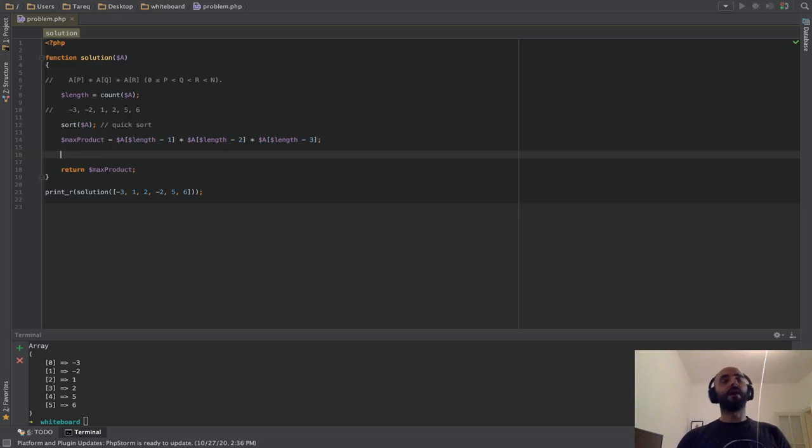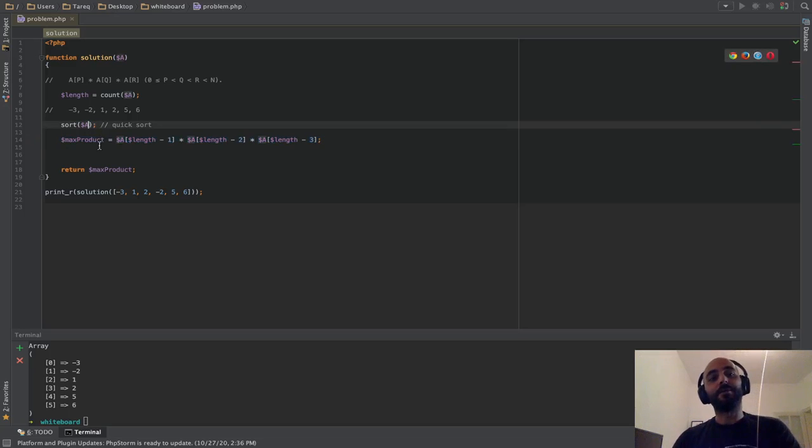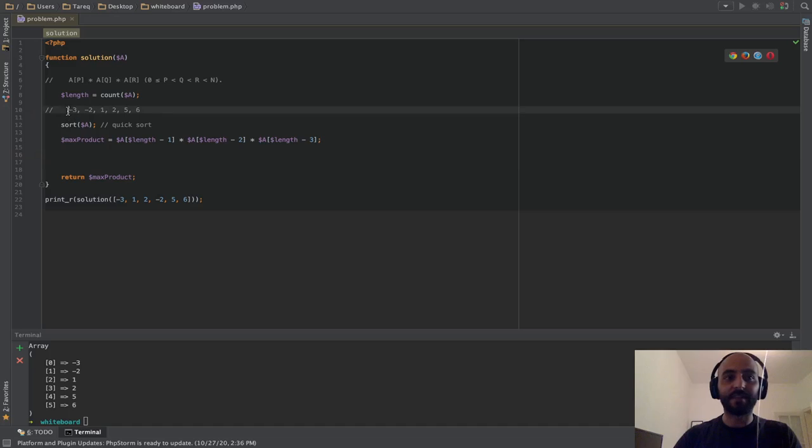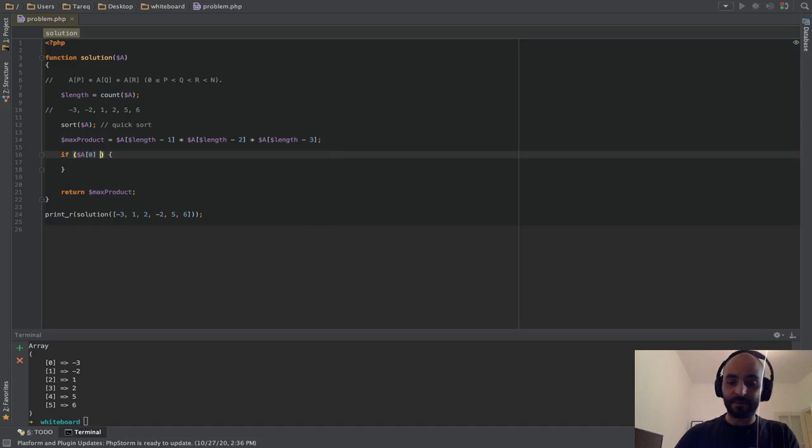Now, after some Googling, the only case where this scenario is wrong is when we have negative, negative in the beginning, right? Think about it. Since it's an ascending array, correct? And we have -3, -2. So if we multiply each one of them together, we're going to end up with a positive value, right? Minus, minus.